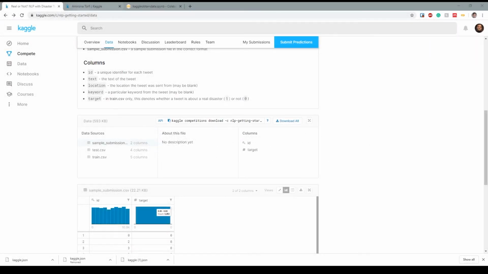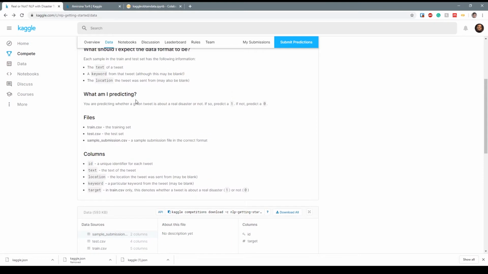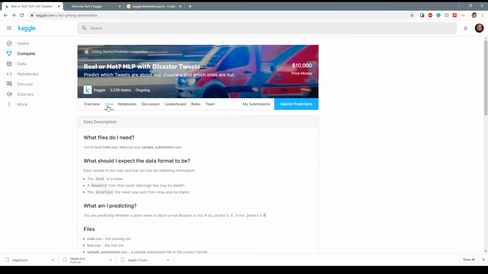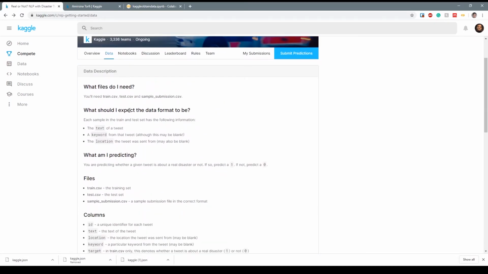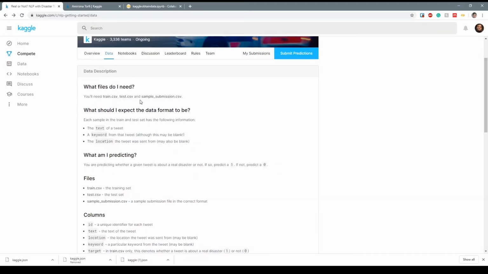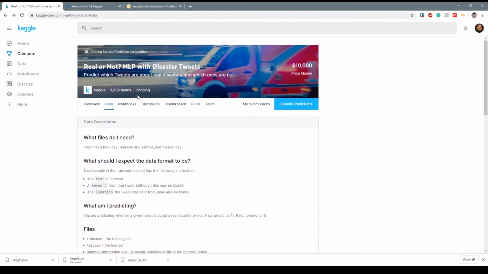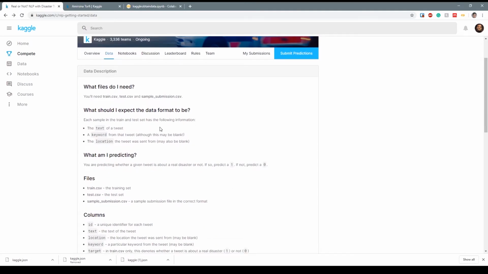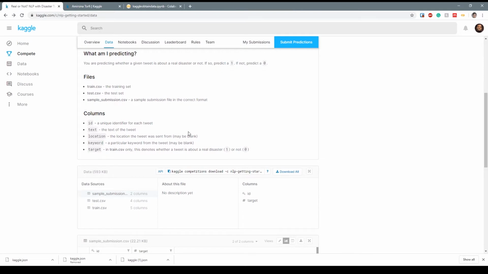Welcome guys, here I am going to walk you through how you can go to a Kaggle competition, get the data set, and directly import it into Google Colaboratory. I already wrote the code here, so let's just get started. This is a Kaggle competition, Real or Not, an NLP dataset for tweet classification. So this is the data, with some descriptions, columns, etc.